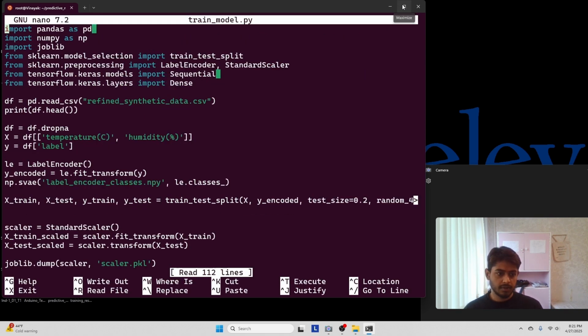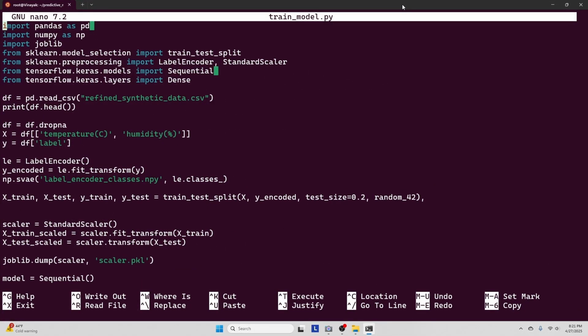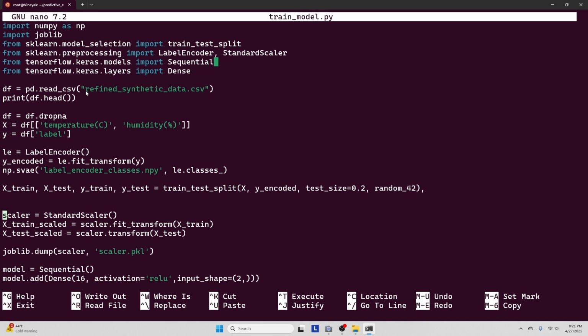Okay, I will increase the screen, and then I will explain what these things are and where they are used. First, I think I already showed you in the beginning of this video, this refined_synthetic_data.csv. This is our .csv file which is loaded in this code so that the model will go through this .csv file and learn the patterns, the classification, and how things work with different timestamps. Okay, so let us start with the other things also.